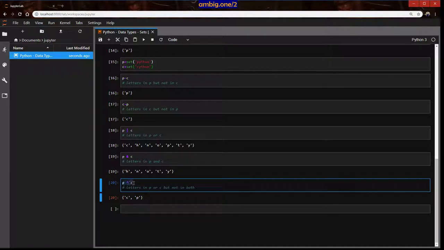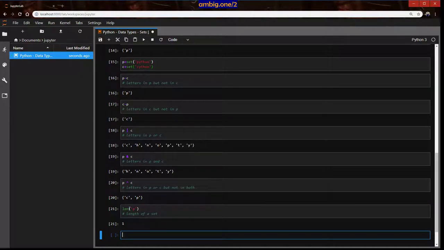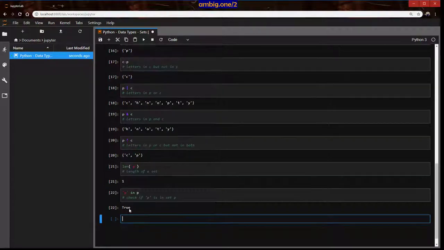When you do this operation on two sets, whatever is unique to each of the sets, you will get that as the result. How do you calculate the length of a set? That is len of set P. Yeah, and then we have P in P. Check if string P is in set P. True. Basically, we are doing a membership operation here.